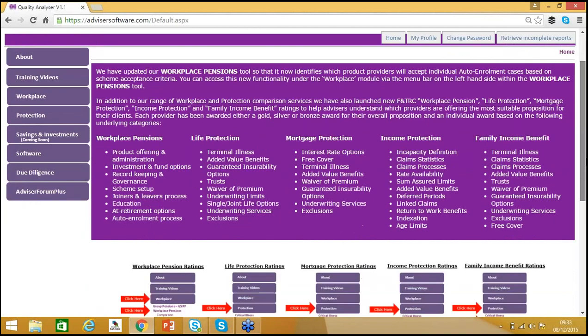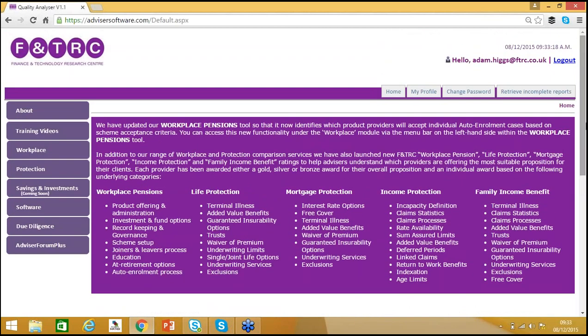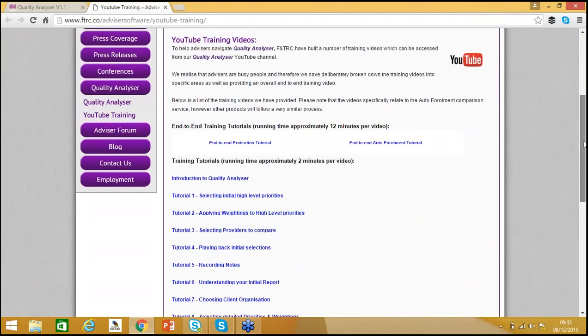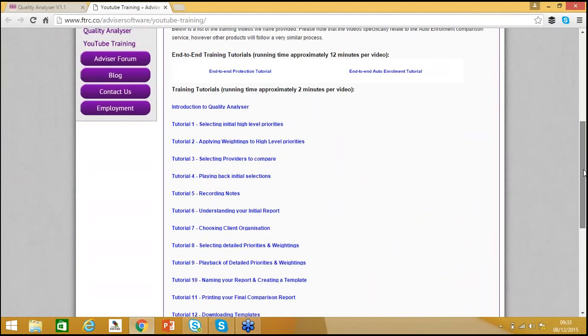When you first log in, you will face this screen here. Now, down the left-hand side, we've got a number of options available to you. There's the About screen, which is basically the home button. Below that, there is a link to a whole host of training videos, and if you click that, your browser will open a new page which will take you through to a number of videos showing you how to use the service.